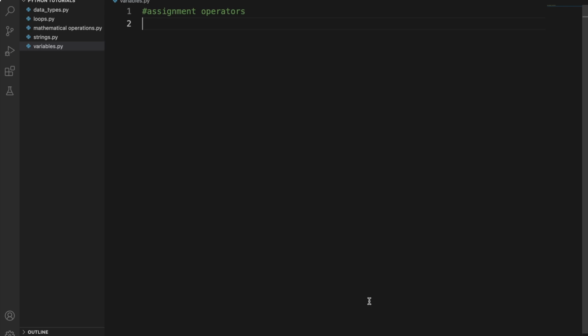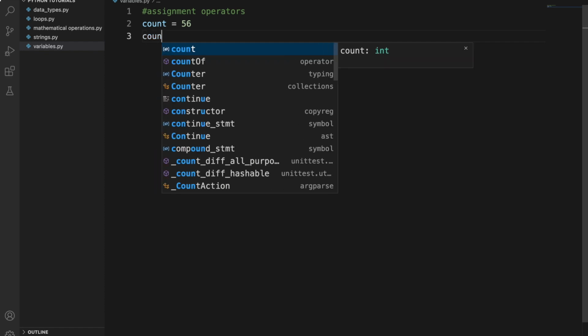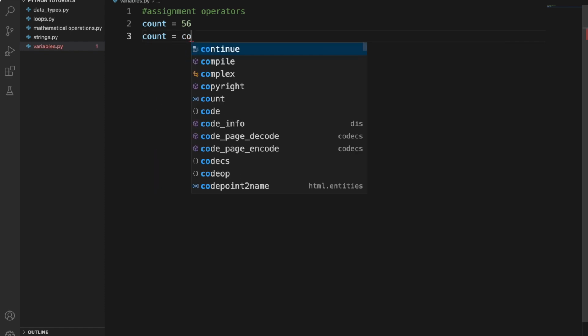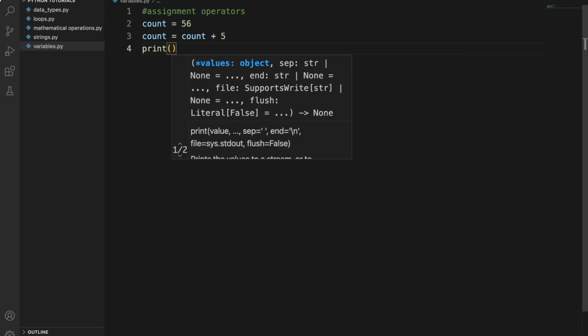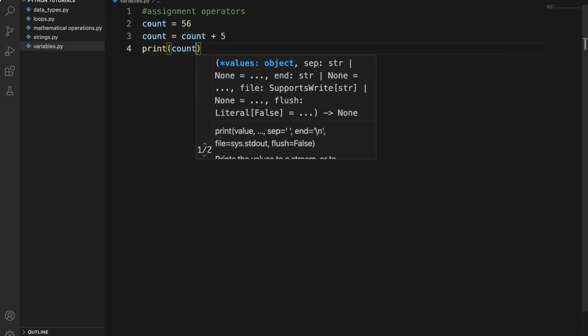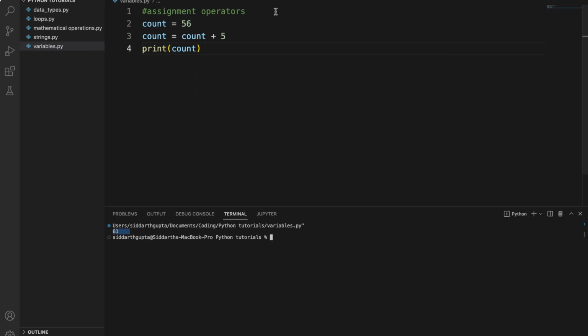Hi everyone, today we're going to be talking about assignment operators. So let's say you have a variable count, correct? And you've given it the value 56. And let's say you just want to increment the value of count by a certain number. So you can go ahead and write count is equal to count plus 5. Print count, and you get your output as 61. Let me explain this to you once so you guys do understand what's happening. So we've taken a variable count and given it the value 56.